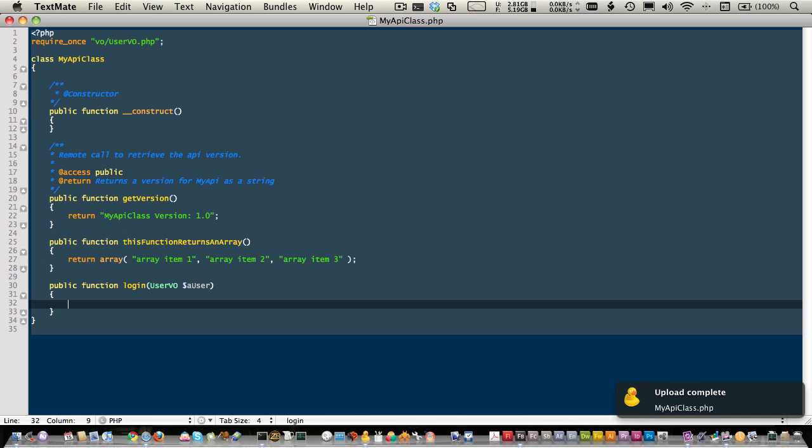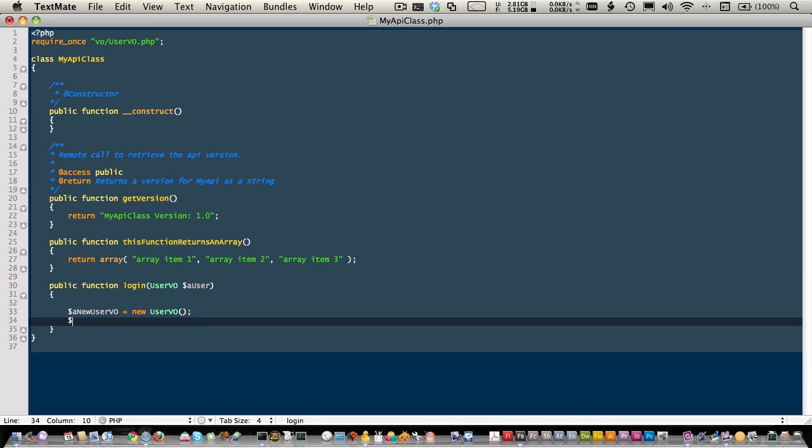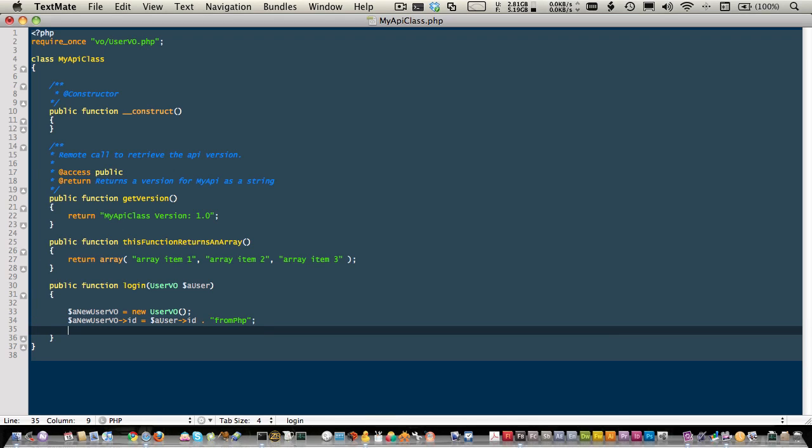And inside of here, what I'm going to do is I am going to create a new user VO, and I'm going to transfer some of the variables that I received. And I'll add to it something so we know that it was edited from the PHP side.